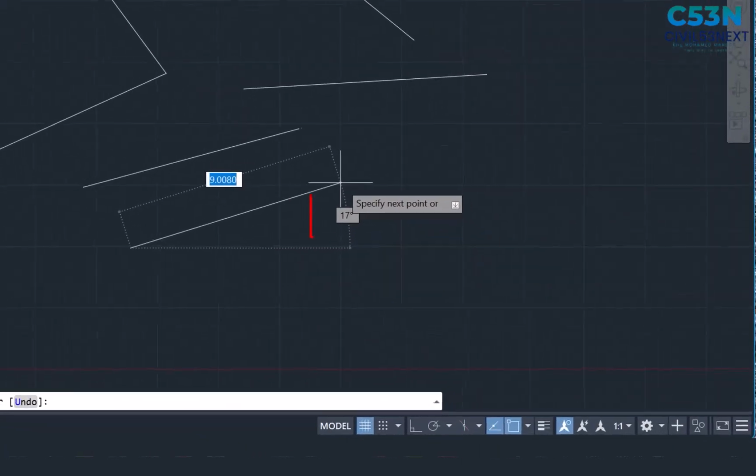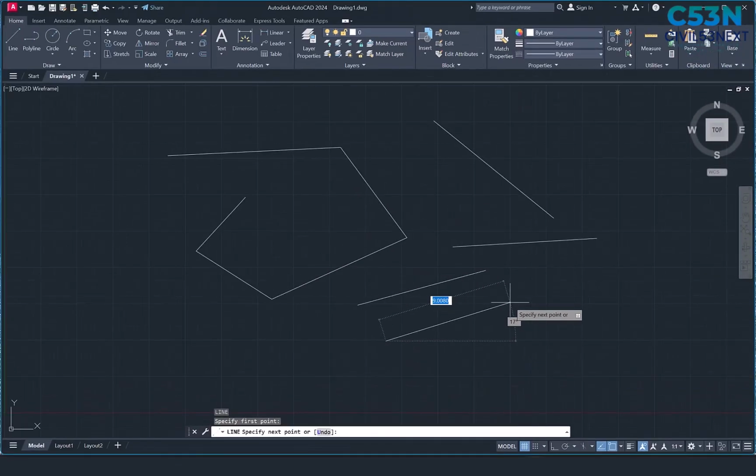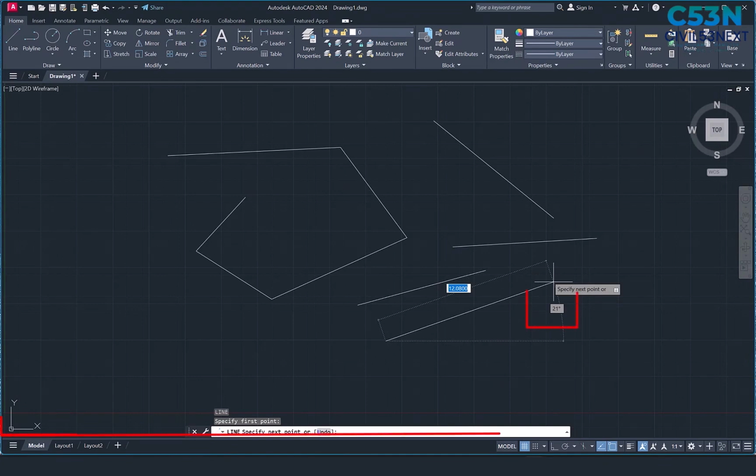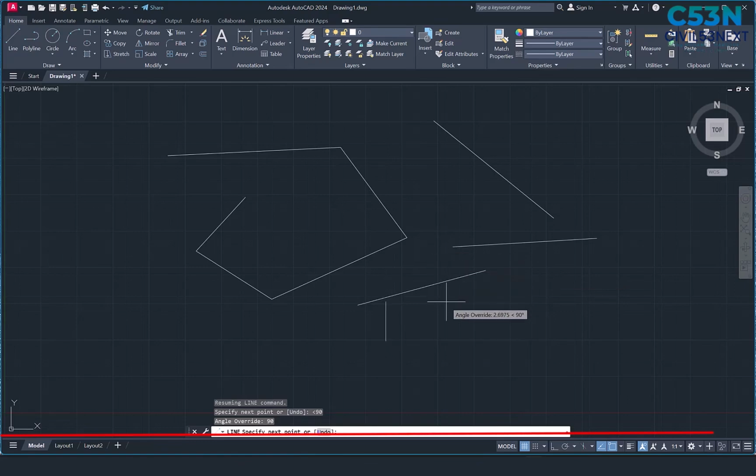As we can see, there is a number which is in the gray box. By moving my hand, this number is changing also. As we can see, 17, 19, 23, 25, 26, and so on. This number represents the angle of the line from the horizontal axis. So if you want to have a specific angle, press Shift plus comma. Now type your angle, let's say 90 degrees. This line will be at an angle of 90 degrees from the horizontal axis. So enter or space. As we can see now, it's at 90 degrees from the horizontal axis.